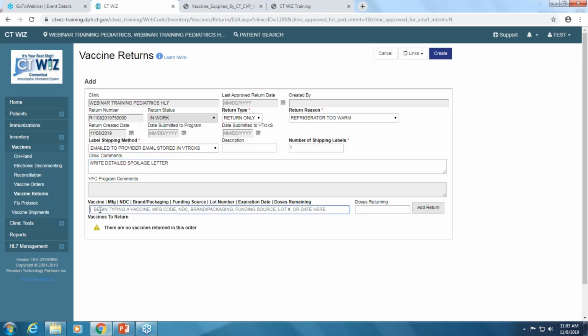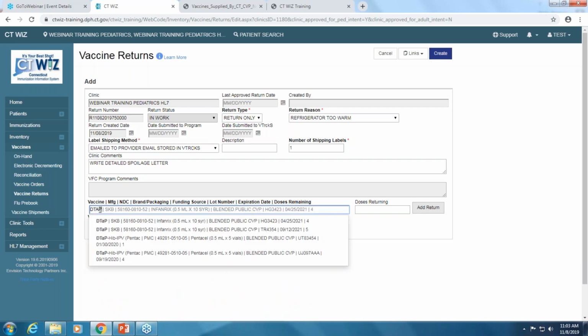Under Vaccine Manufacturer NDC, you can begin typing the vaccine being returned information. For example, if you wanted to return a DTaP, you could begin typing DTaP or the NDC or the brand Infanrix Stat2Cell. All the DTaP that is in your on-hand inventory will begin to appear for you to select.